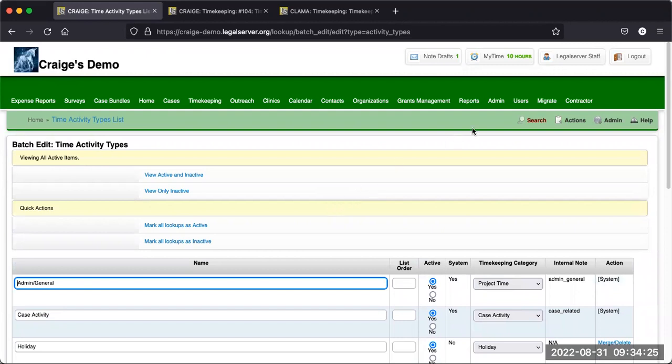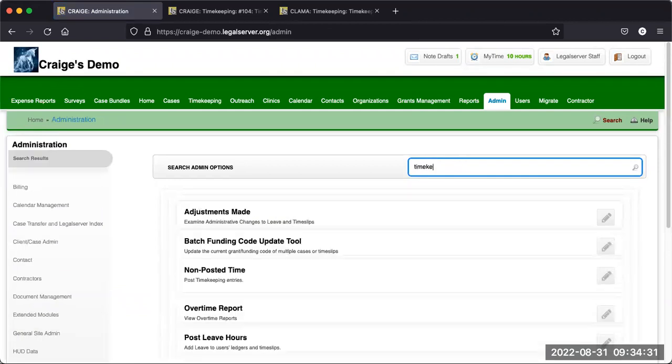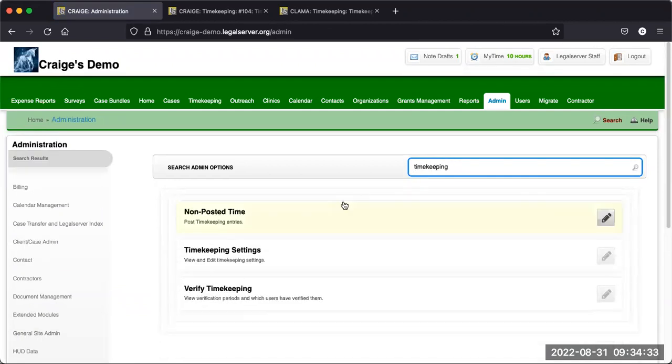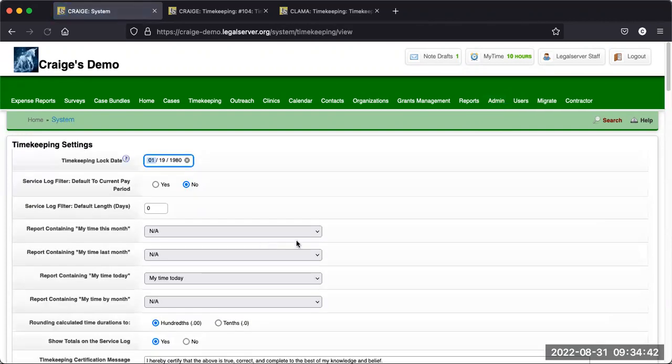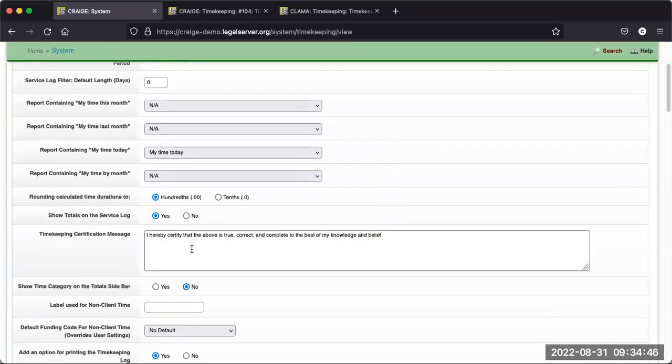The next settings that you'll have to look at is your timekeeping settings. And this is where you set essentially the hours per day that we were talking about. If I just go to the main admin tab and type in timekeeping, you'll get that timekeeping settings option. When you click on that, you'll see your different timekeeping settings. Here's the timekeeping certification message. So this is the message that you can edit for them to see when they're confirming their time.